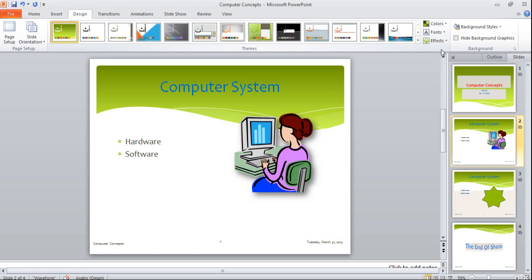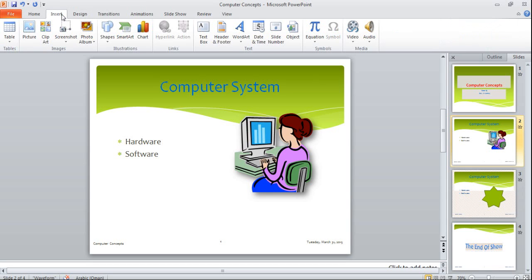We also can add some sort of videos by clicking on insert and then clicking on add a video. Or you can add some audio also. We can add an equation. We can add a slide number immediately from here. We can insert a date and time, and we can insert a text box.